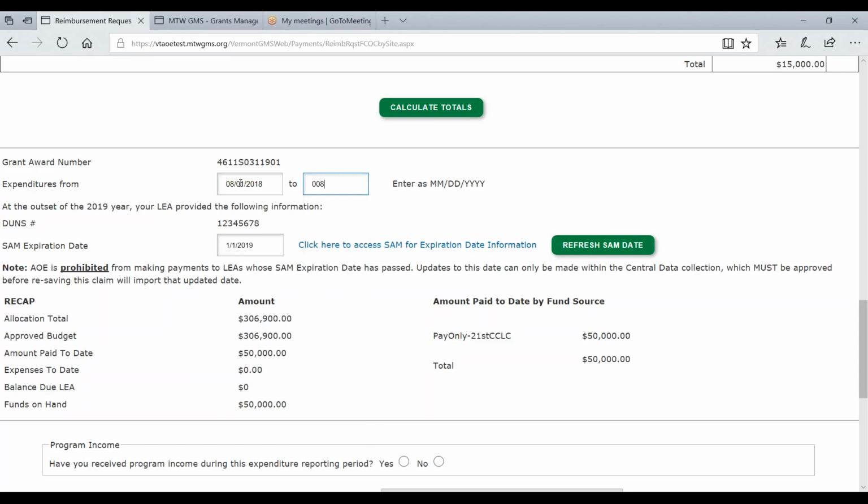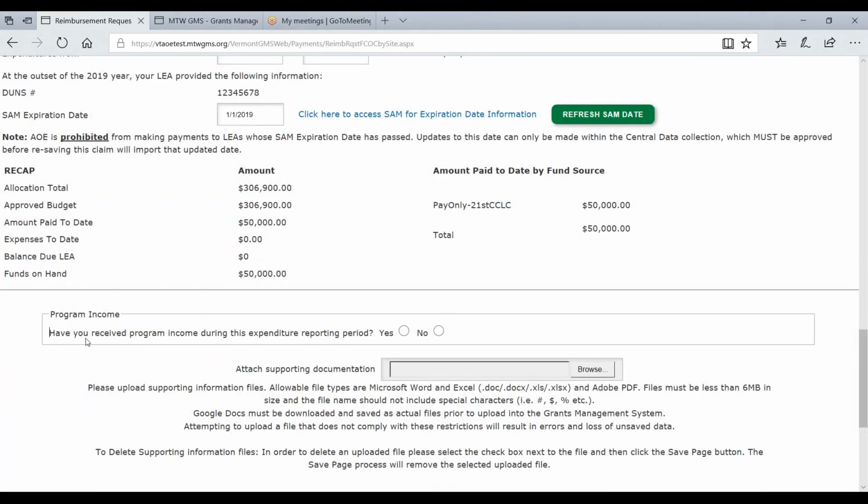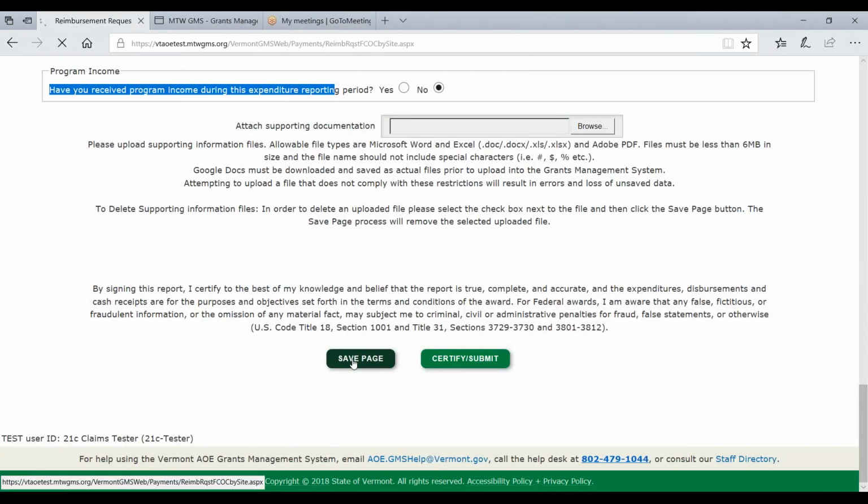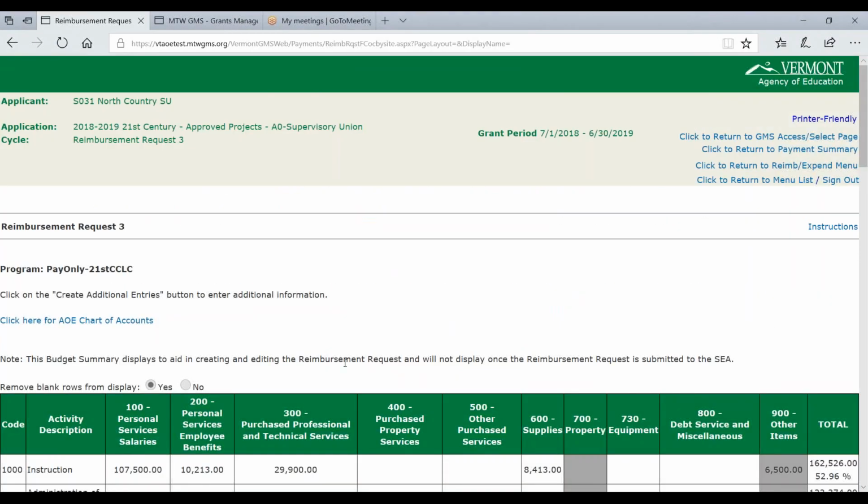Now, we don't expect you to submit claims for such a period. Most likely claims are submitted either on a monthly or not less than quarterly basis, but for purposes of testing, the system will allow that kind of date range to go through. I'll come down here, and with that date range now entered, I'm going to say, no, I didn't receive any programmatic income. And now when I hit Save Page, that will have resolved those error messages.